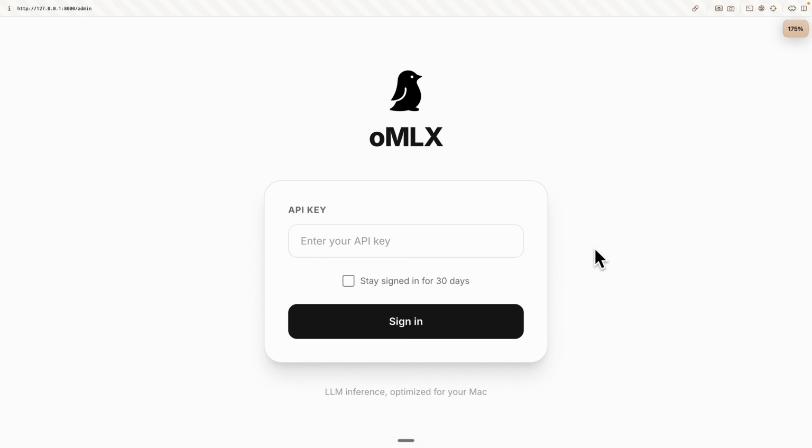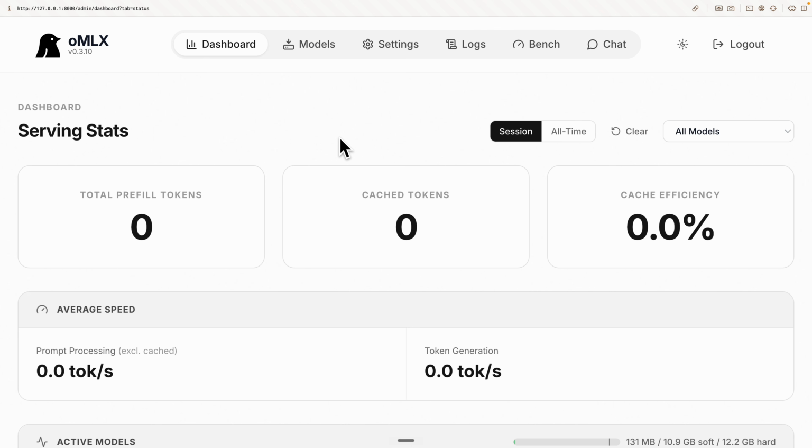All right, so now you can see if I open the admin panel, this is what it looks like. Simply, I'm just going to enter the API key that was set and click on sign in. Okay, so once I sign in, you can see that this is what the admin panel looks like. Right off the bat, we have our dashboard, which is keeping track of our tokens, our cache tokens, and also the average speed.